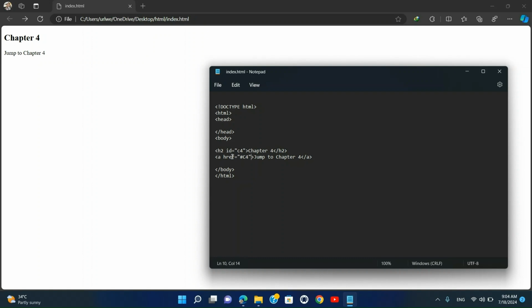To link to a bookmark on another page, include the file name followed by a hashtag and the ID of the bookmark. Example: a href="html_demo.html#C4" Jump to Chapter 4 /a.